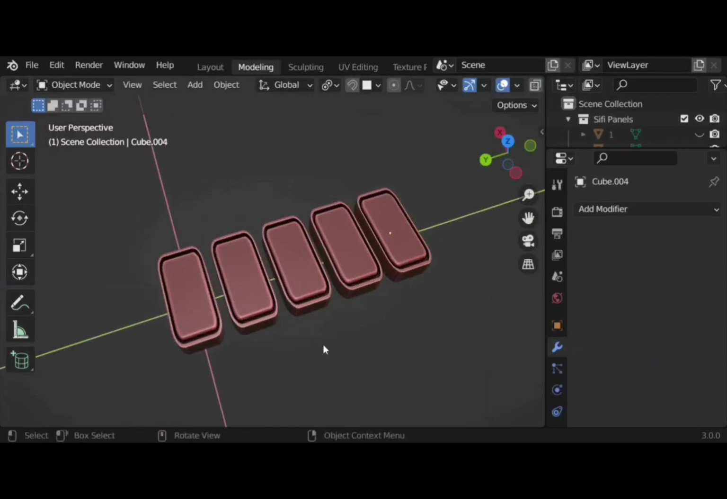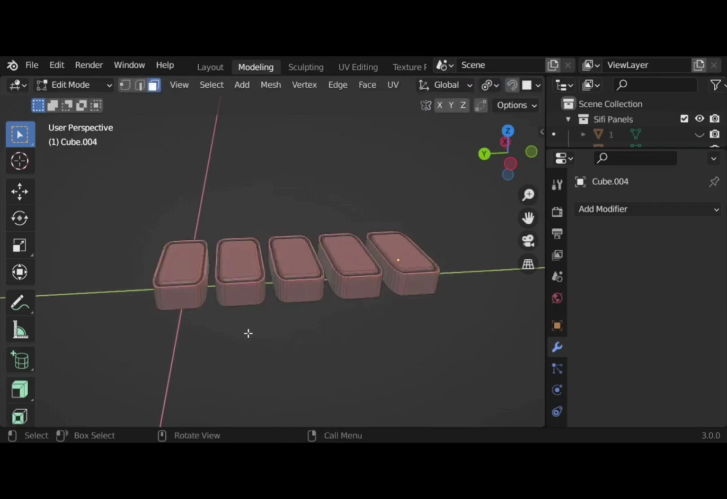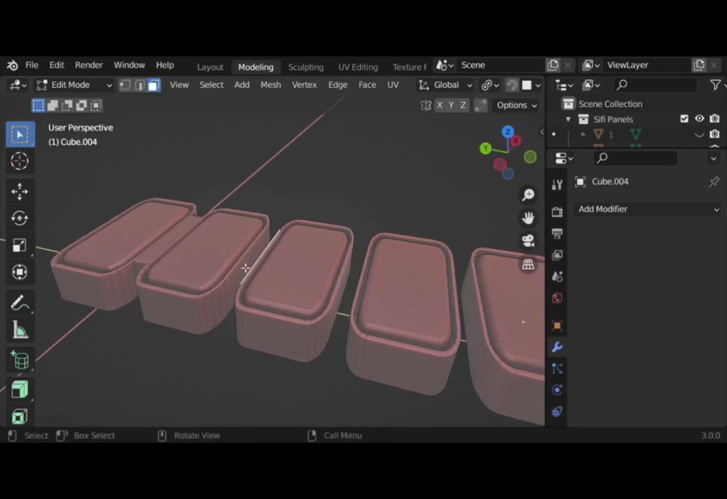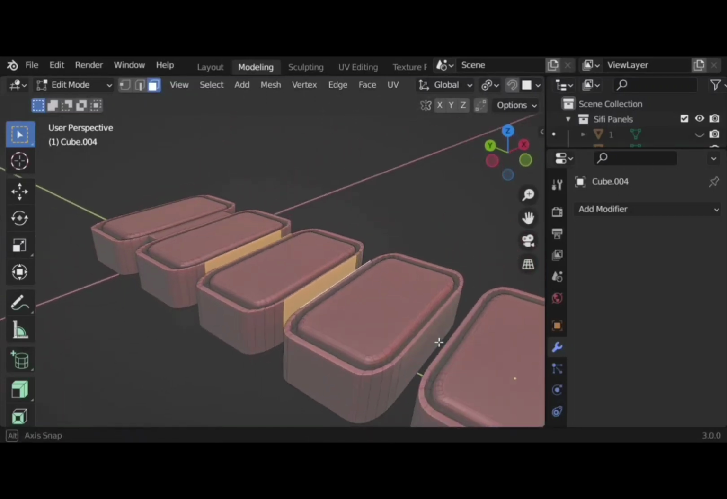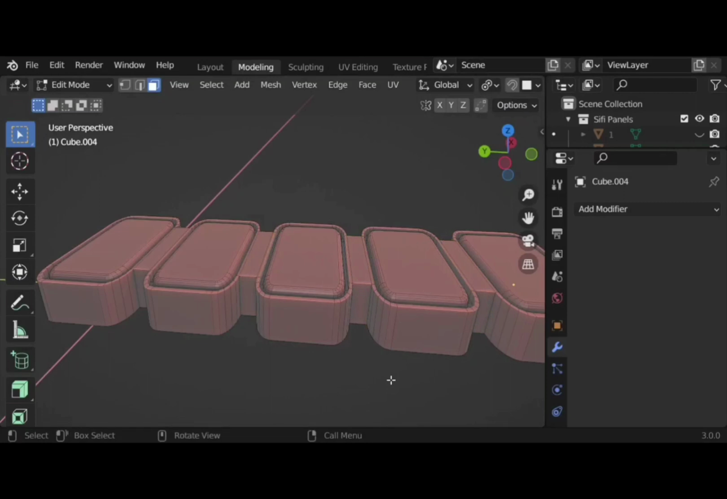So let's join them together because we are going to create a sci-fi effect out of it. So we are going to select everything, Ctrl J to join everything, and in edit mode we are going to select these planes. As you can see, we'll go right click, loop tools, and bridge. So select the planes and just press right click, loop tools, and bridge. So everything will be joined just like this.